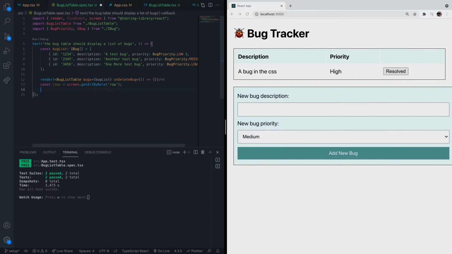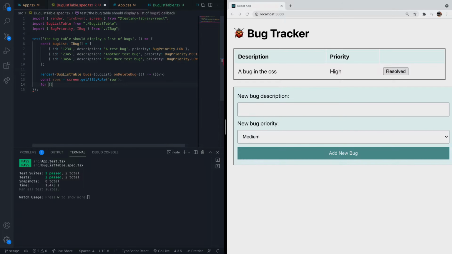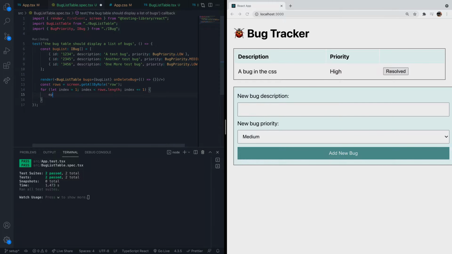What I'm going to do is actually loop through all of the rows apart from the header row, and then just check that it actually matches the text that we've got in our description in each of our bugs up here. So I'm just going to use a for loop for that. So I'm going to say let the index be 1, which will skip out the header row, and then for the index keep going until the length of rows has been reached, and for each iteration we're just going to increment index by 1.